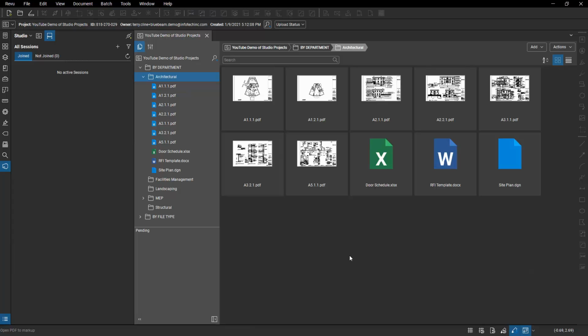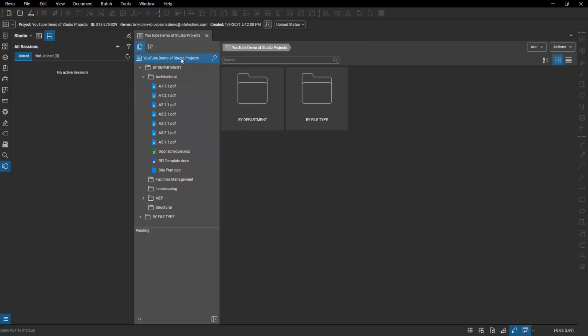If you need a copy of the folder structure and the documents that you've got within a studio project, if you have the right privileges, at any time you'd be able to go to the project name, right-click, and choose Download Copy, and it would download a copy of the entire studio project.